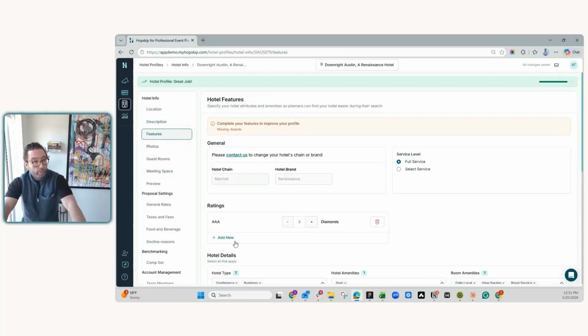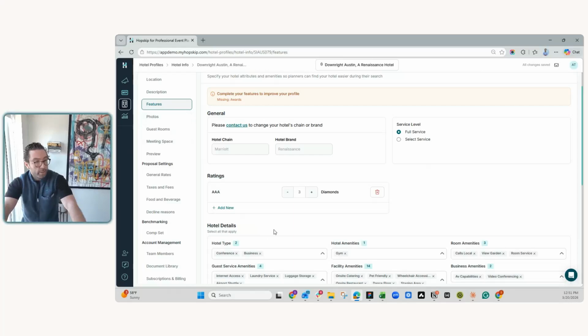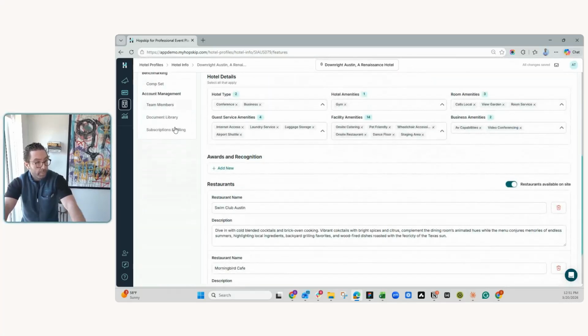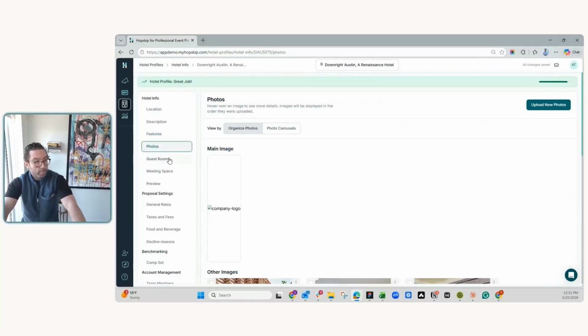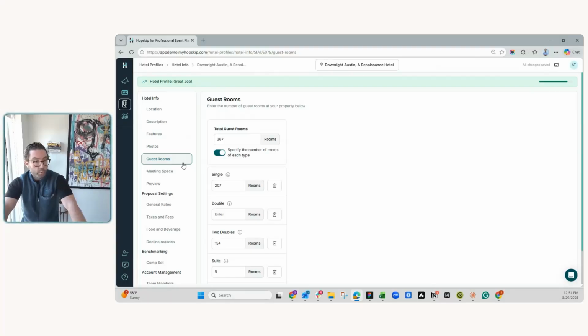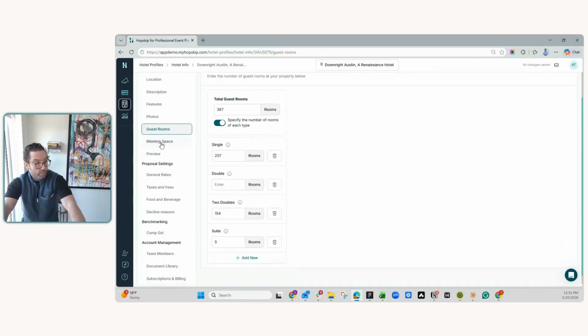Go through here, you would fill in things like your ratings, amenities, hotel type, any awards and recognition. Photos is where you can update and upload new photos. You can choose which one's your hero photo or your main photo, as well as your support photos, and list out your guest rooms on your guest rooms tab.